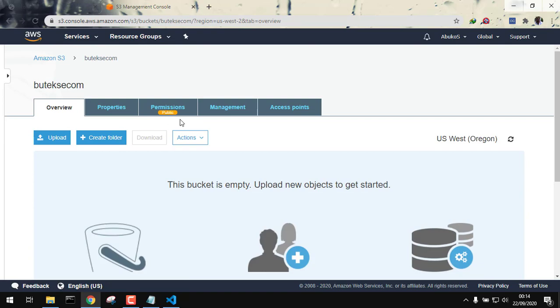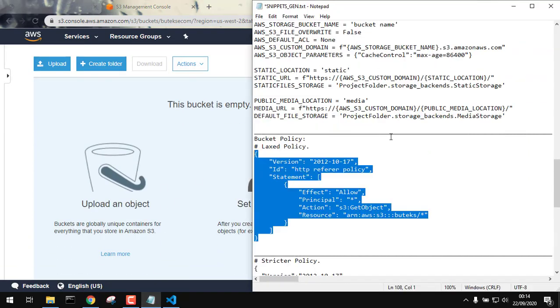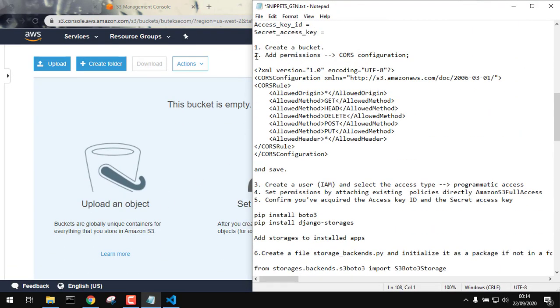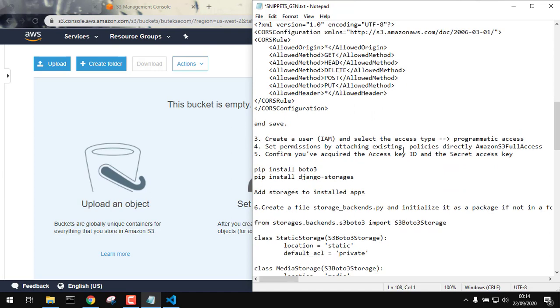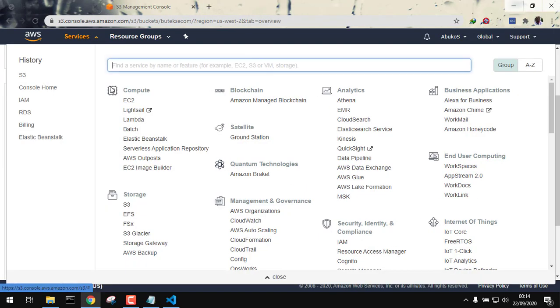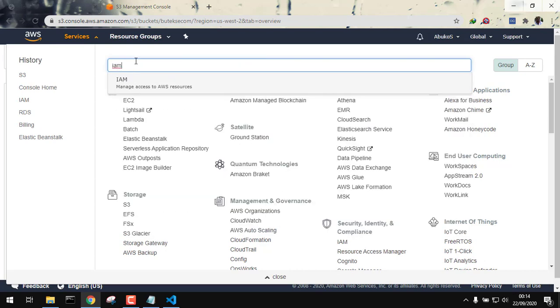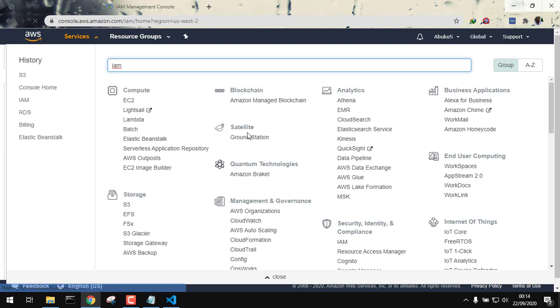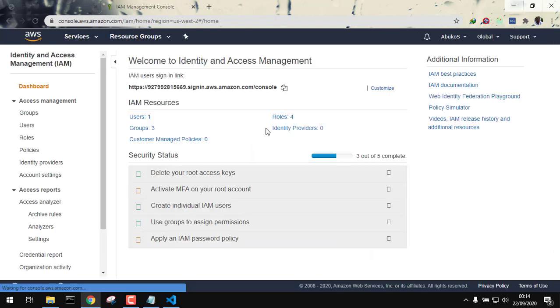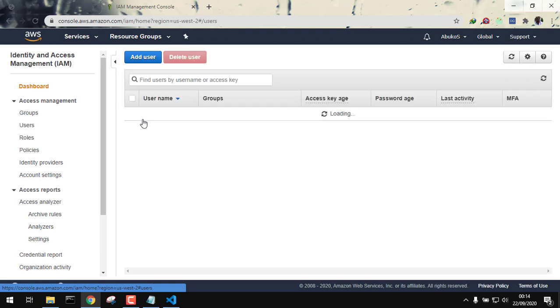If we go to the overview and go back to our cheat sheet, we are done with step 2. So step 3, create an identity access management user, and we are going to select the access type to be programmatic. If we go back to the services and search for IAM, or identity access management user, as you can see, I already have one user there, which is for my other application.